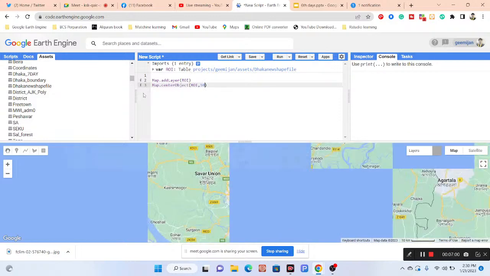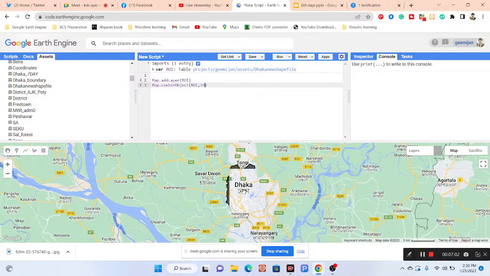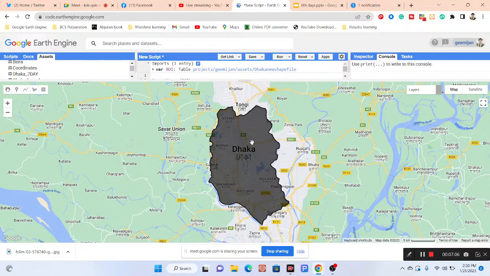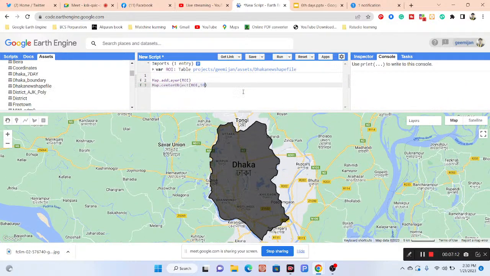So now you can see I have imported my shape file. This is my boundary shape file. For this boundary shape file, I need to create a land use land cover classification map. Okay, this is my first step. I simply select my region. The second step is that I need to choose and filter the image collection.